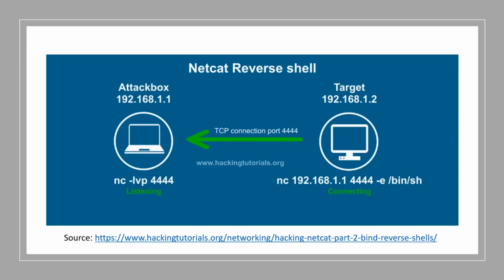So what's happening here is that on the attack box, you can see that we have netcat. This is nc, and we're just listening on a port here. lvp means listening verbose port. So we're listening on port 4444. That means on our machine, we're opening up that port when we use netcat. On this machine, it's going to say, hey, netcat, I want to connect to this IP address here. I want to connect to it on port 4444. And when I do that, I'm going to establish this bin sh shell here.